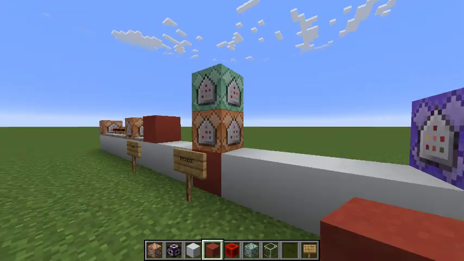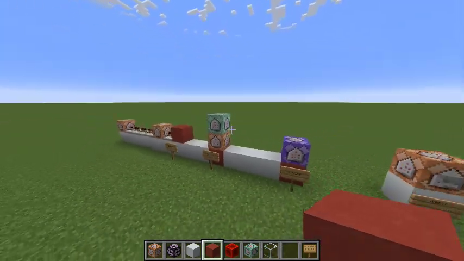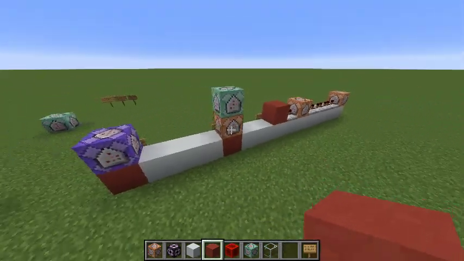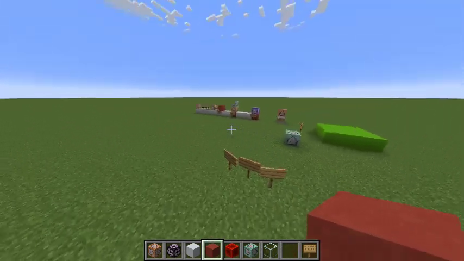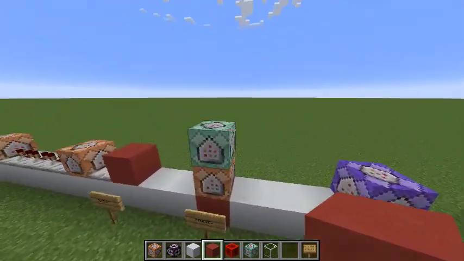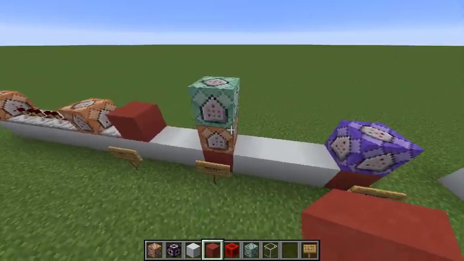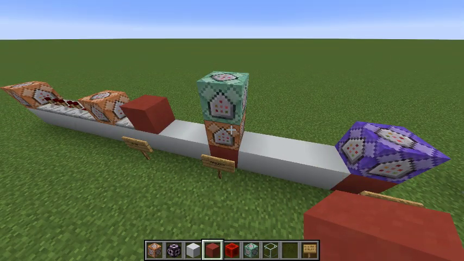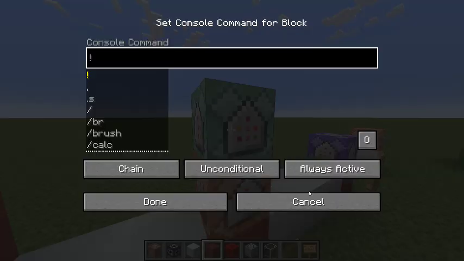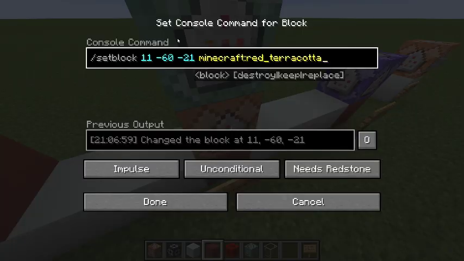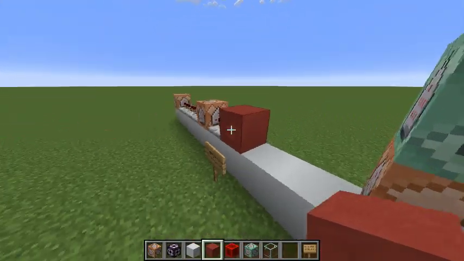And now that you've done that, you use something called a chain command block. Now, a chain command block works by checking if the command block directly below it, that has an arrow pointing towards it, has run a command. And if that is the case, it will run its own command.